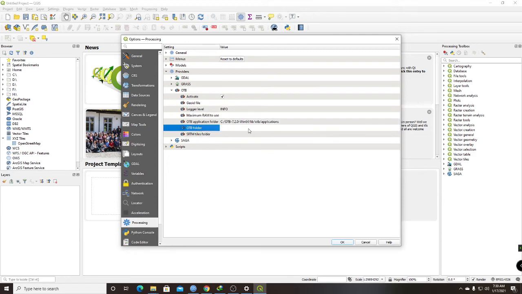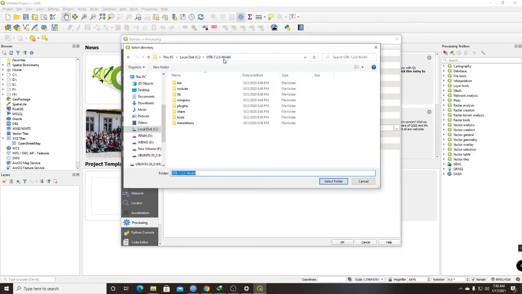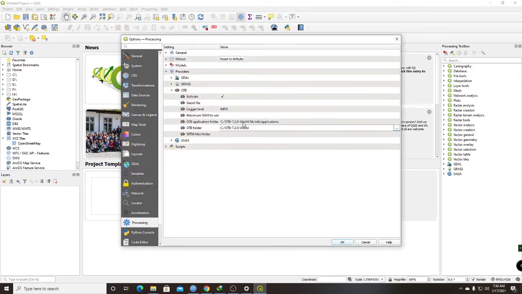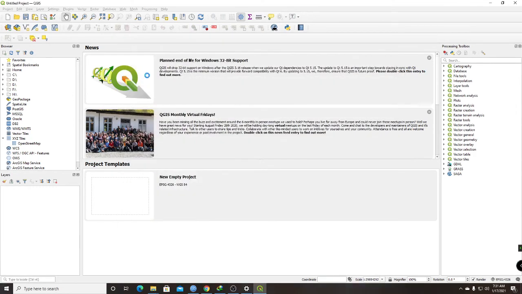And for the Orfeo folder, I click there and a three dot button appears here, and I click, then I just select this Orfeo 7.2.0. Then these two folders are similar here and I click OK. Then this Orfeo appears and my Orfeo OTB toolbox is installed perfectly.